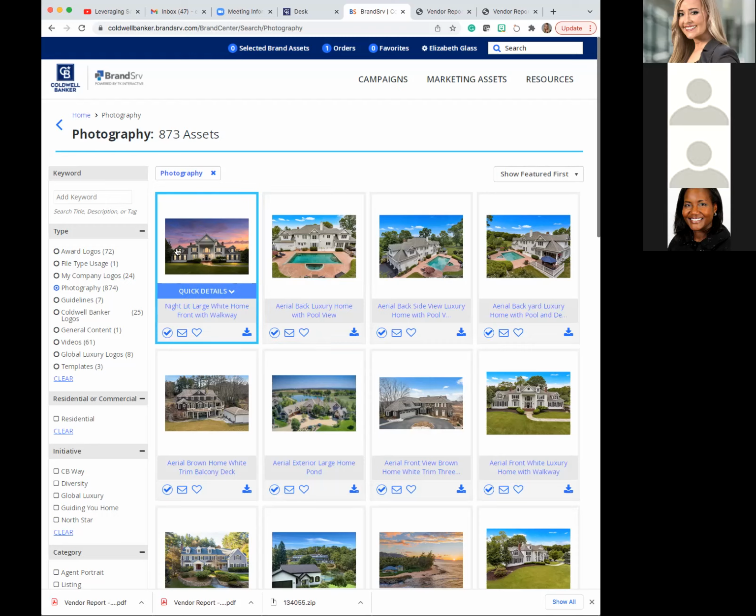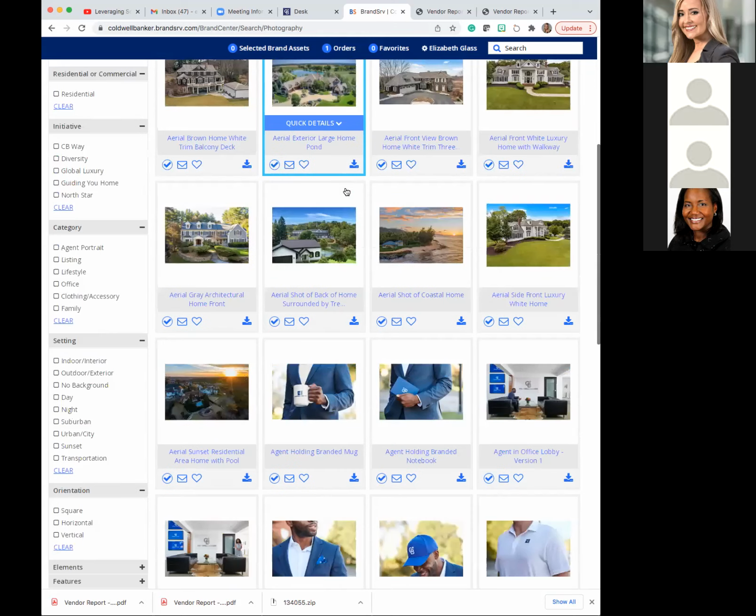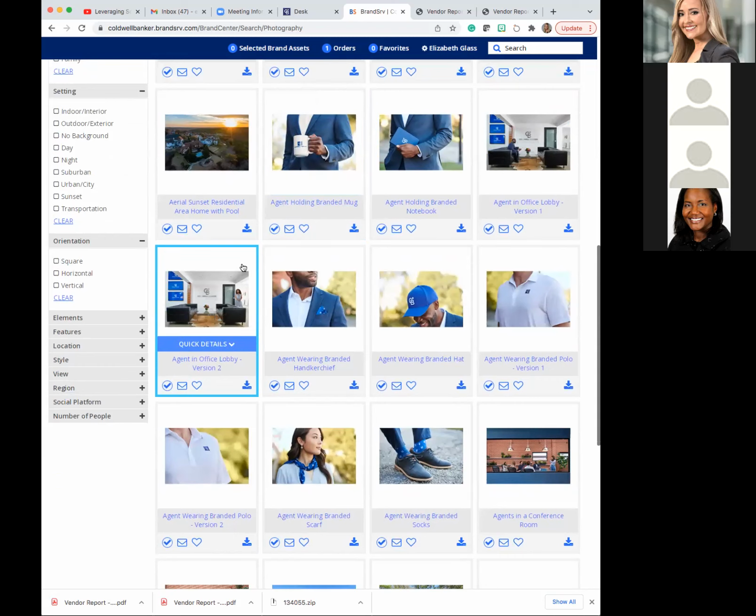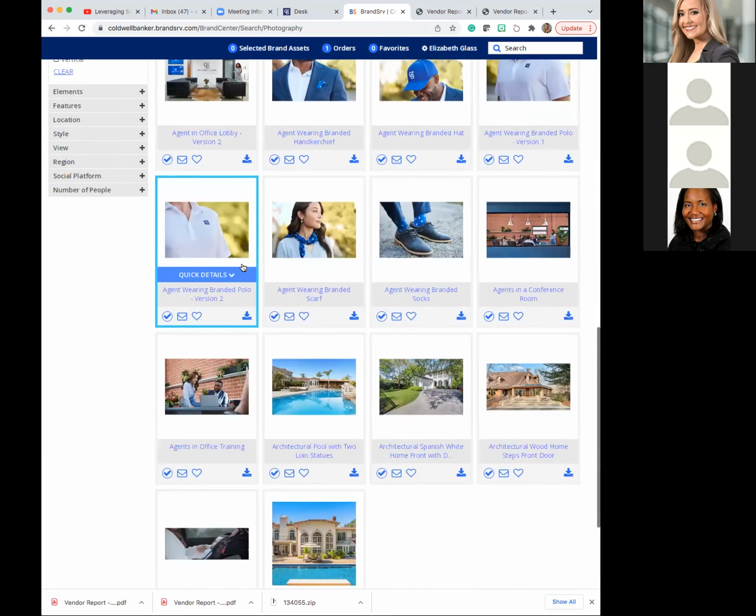If you can see, we've got some types over here to make it easy. Logos, photography, basic photography, and then general content. There are global luxury logos, templates, and videos. But if you look up here, there are quite a few. If you notice, there are 873 graphics. Stunning. There are some that cater to buyers and some that cater to sellers. It's not just all houses. There are some that cater to being a realtor. In here, we've got an agent and a Coldwell Banker lobby office. We've got different kinds of things just to grab attention.